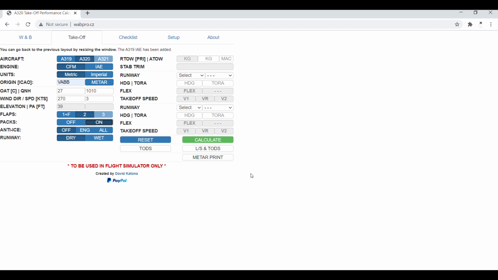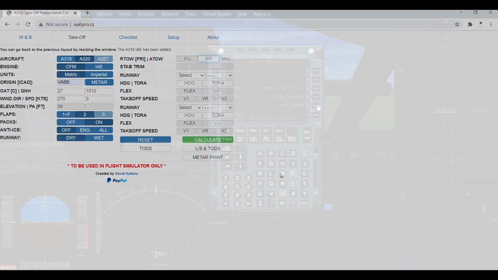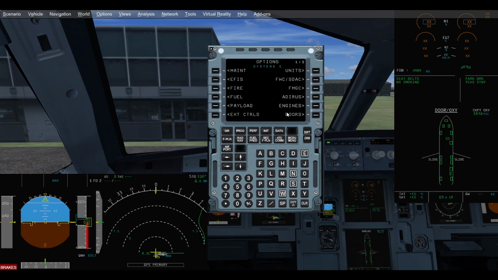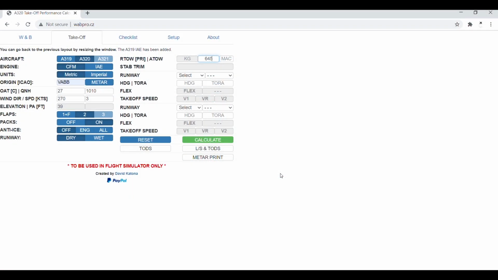All right, so this is the important part over here. RTOW is your regulated takeoff mass. You can find that from the MCDU menu, options, and go to payload. So this is your gross weight. Your gross weight is the same as your regulated takeoff mass, so that is 64.5. You can enter it over here, 64.5, and your runway is 09R. Then you can just calculate.